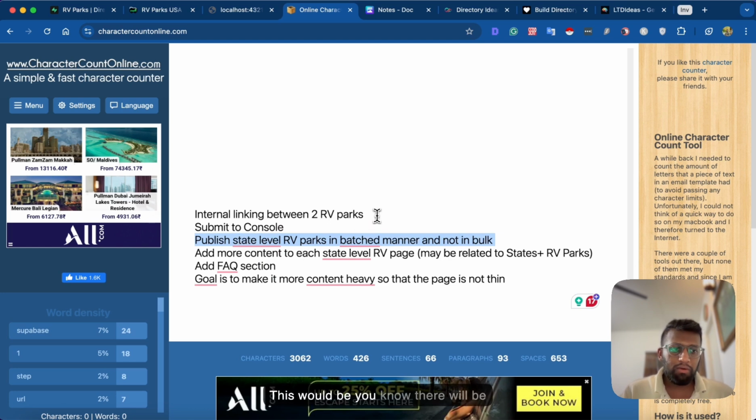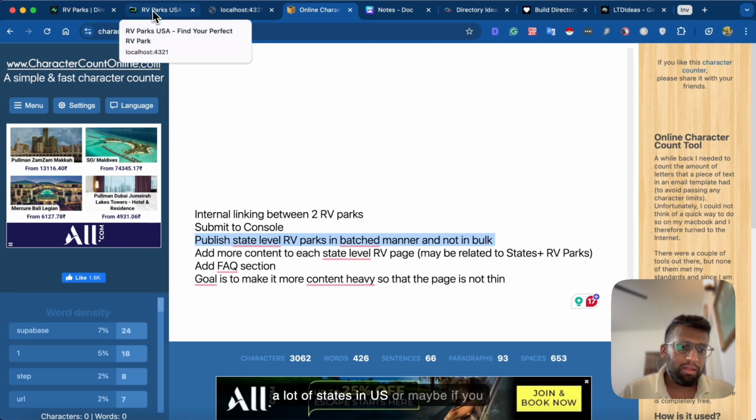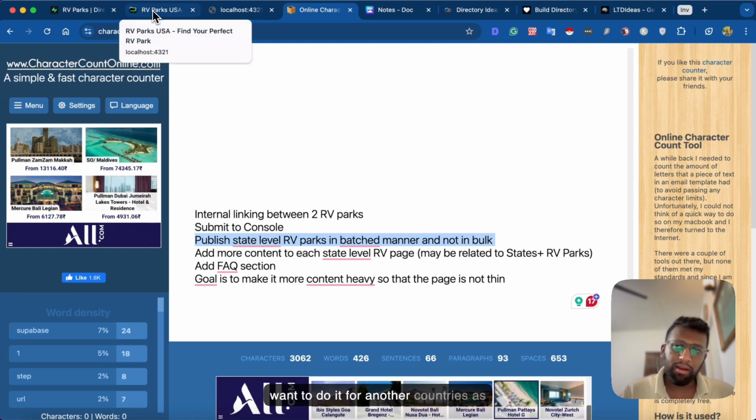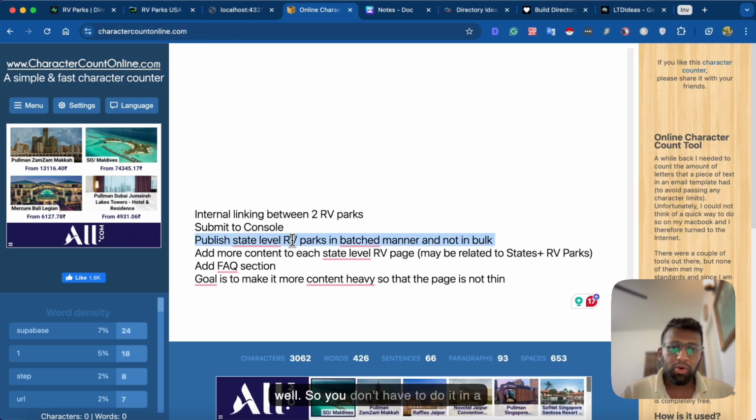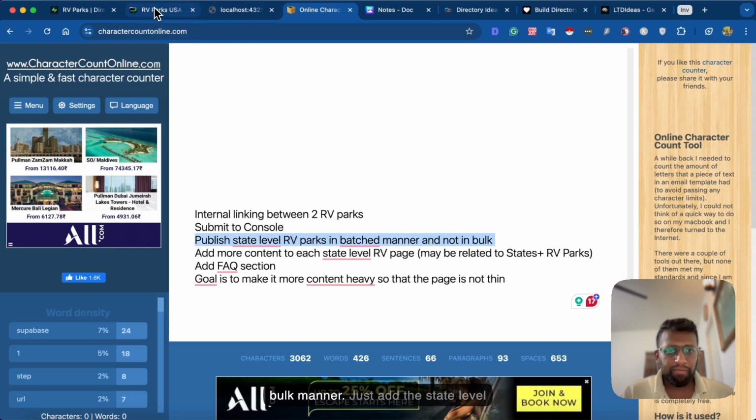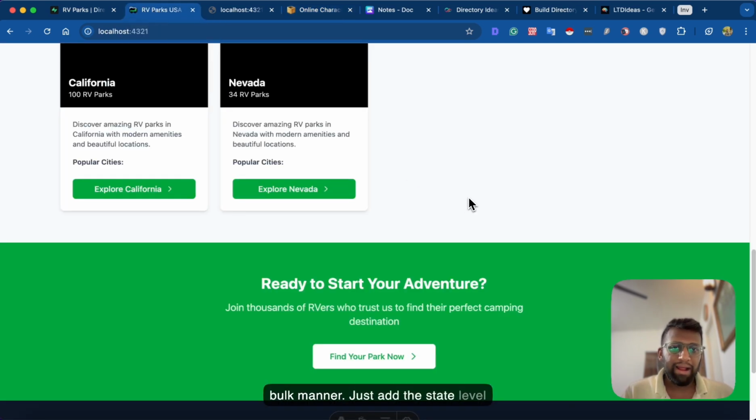Next would be, there will be a lot of states in the US, or maybe you want to do it for other countries as well. So you don't have to do it in a bulk manner. Just add the state level RV parks in batches. So maybe add two states first. Maybe that could add around 100-200 URLs. So maybe in the next 2 days you will add 200 more. Maybe in the next two days you will add 500 more.